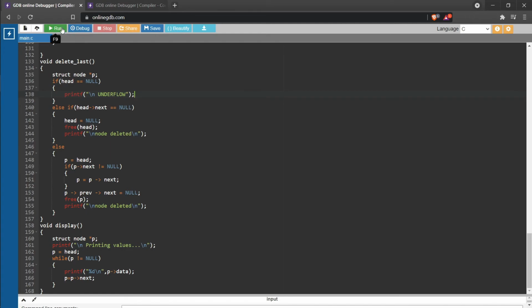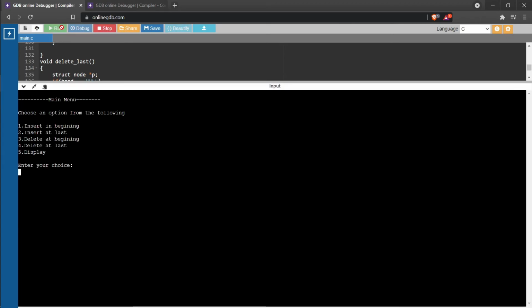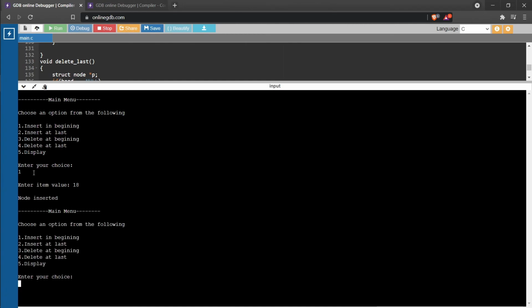So now we will run the program. First we are entering our choice. I will select choice 1, that is inserting the node at the beginning. Entering value, I enter 18. Now it is showing that the node is inserted. Now I am going to display, so I am again entering the choice as 5.